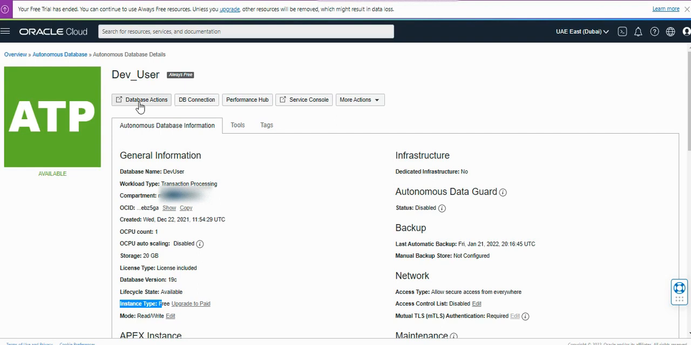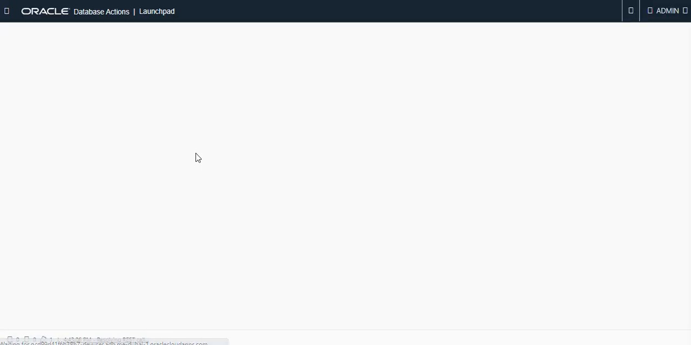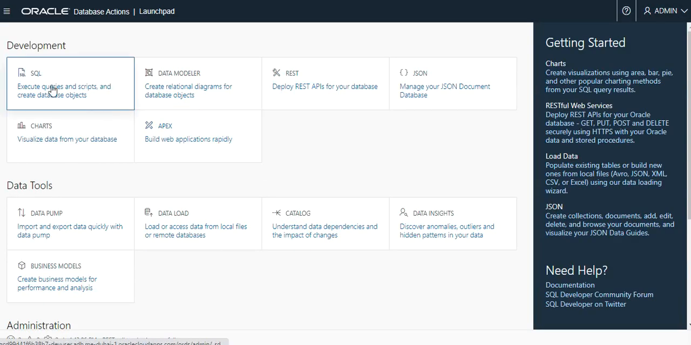Just click on Database Actions. When you click on Database Actions, it will take you to the online SQL Developer, and you can see different types of development tools there: SQL, Data Modeler, REST, JSON, Charts, APEX, and some data tools available here. First, in this video, I shall explain SQL Developer. So I will click that one.